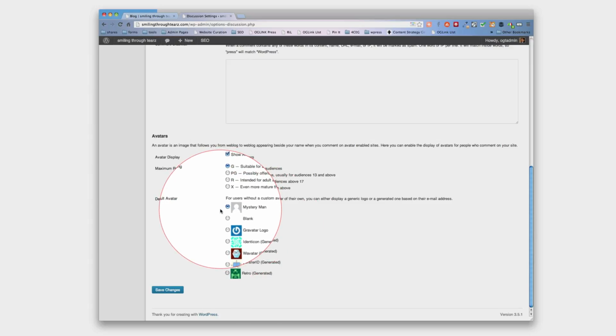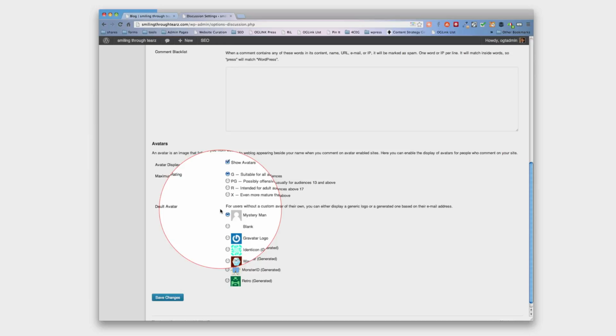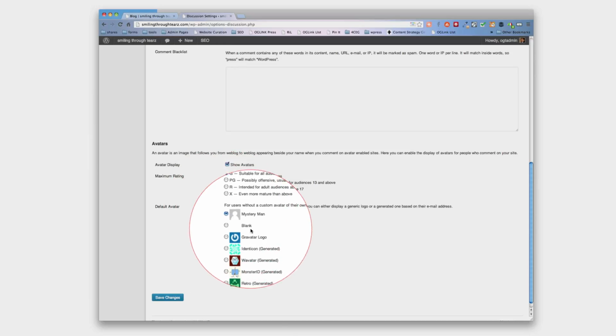This also applies to your users. So if you ever see that users leave comments and they already have a picture, it's because they already set up their Gravatar.